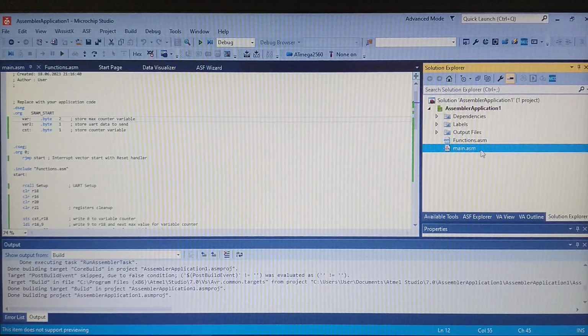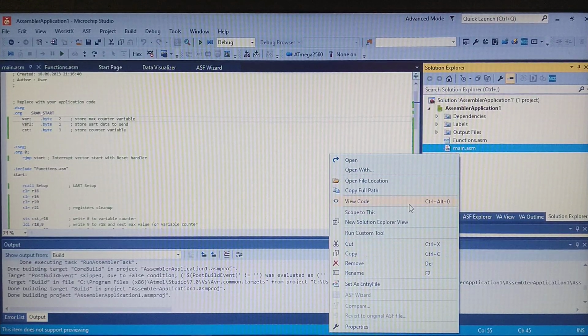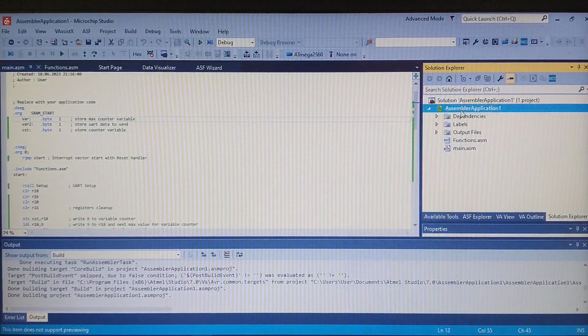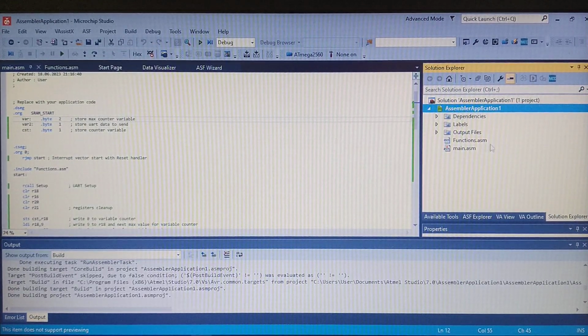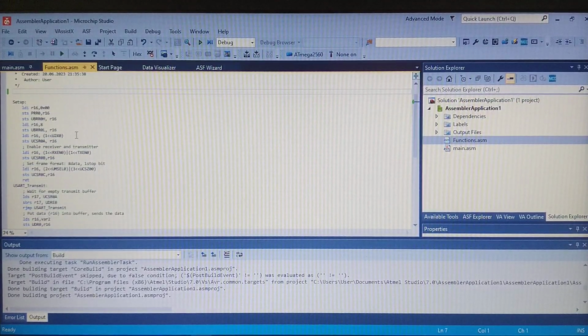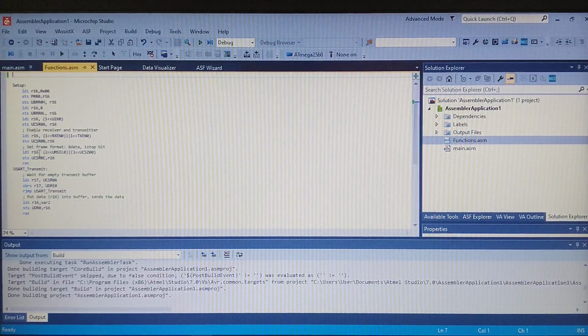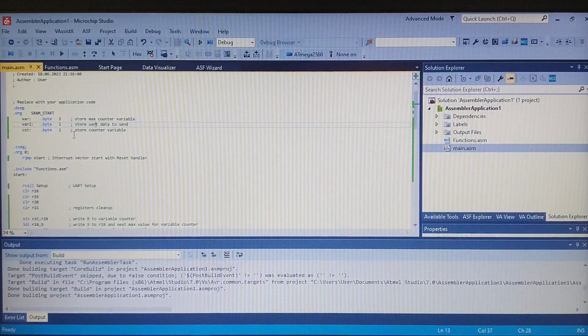I also added an extension file, so also .asm. You can just add it by right clicking on the project and add, so new item and the .asm. So in the included file I got functions to set up the UART and also transmit. Those are taken from the datasheet, so nothing very special. Okay, so now with the start of the main function, main file.